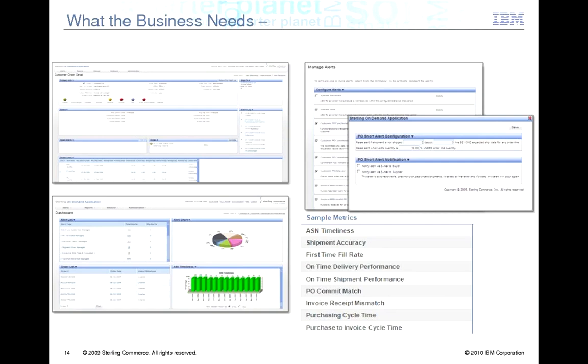And then finally, the system provides out-of-the-box reporting. And some of those KPIs, those key performance indicators, are things like ASN timeliness, shipment accuracy, purchasing cycle times, etc. Now, those are out of the box and can be configured so that I can do comparisons between groups of suppliers, all the suppliers, or individual suppliers.